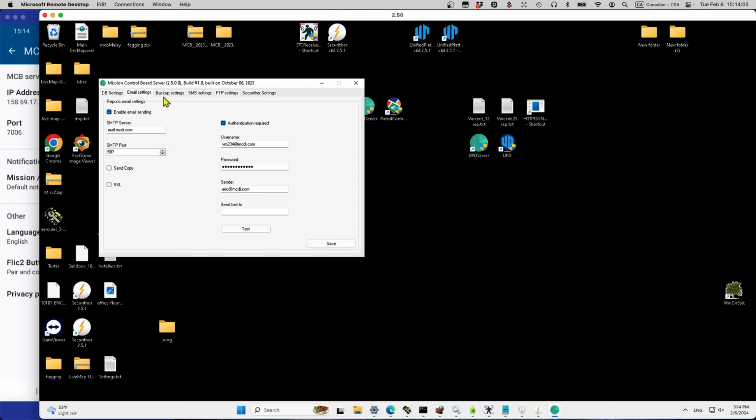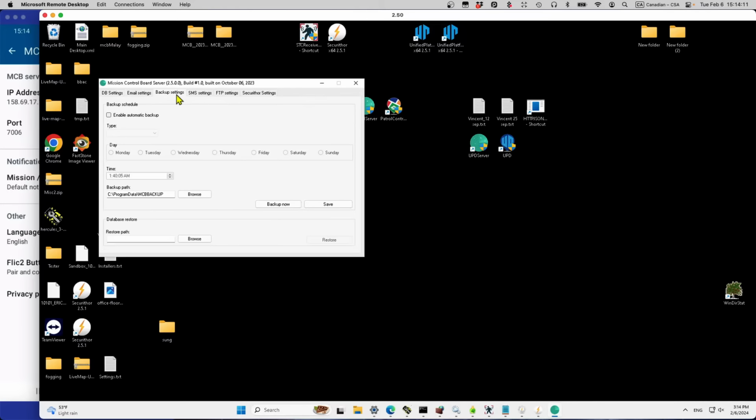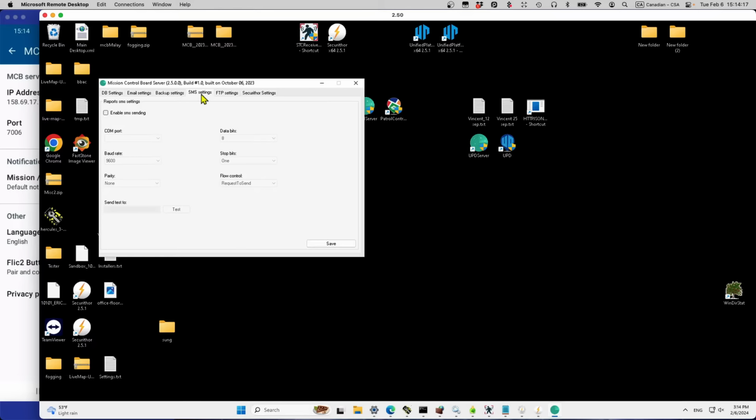So email settings, if you want to send reports from MCB upon completion of a checkpoint. Your backup that are specific for MCB, they are different from the backup from Securithor. SMS settings, that is if you want to use a Lantronix M113 modem, it will basically do the same thing as the email settings. FTP settings, that's something that we will provide with the installation.